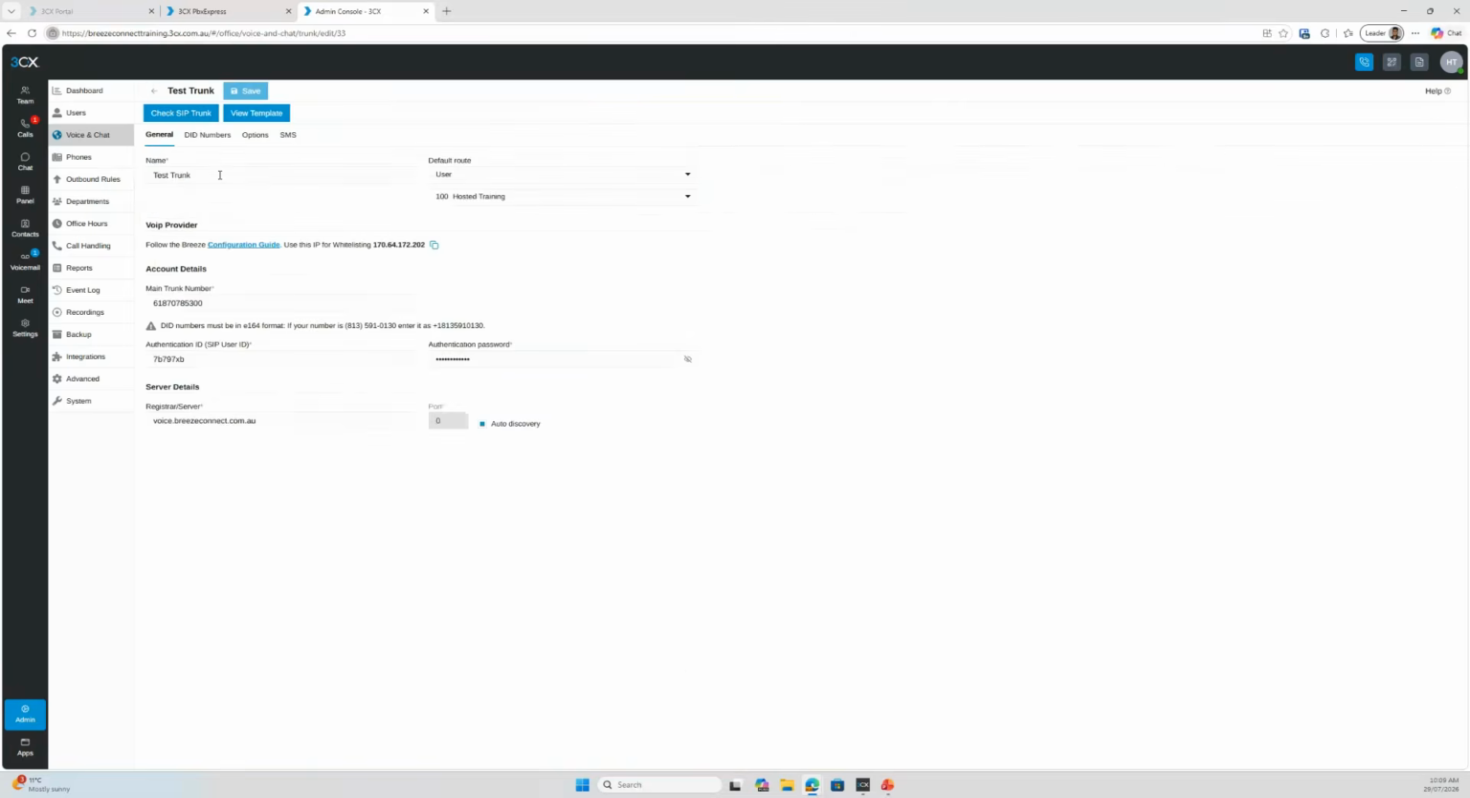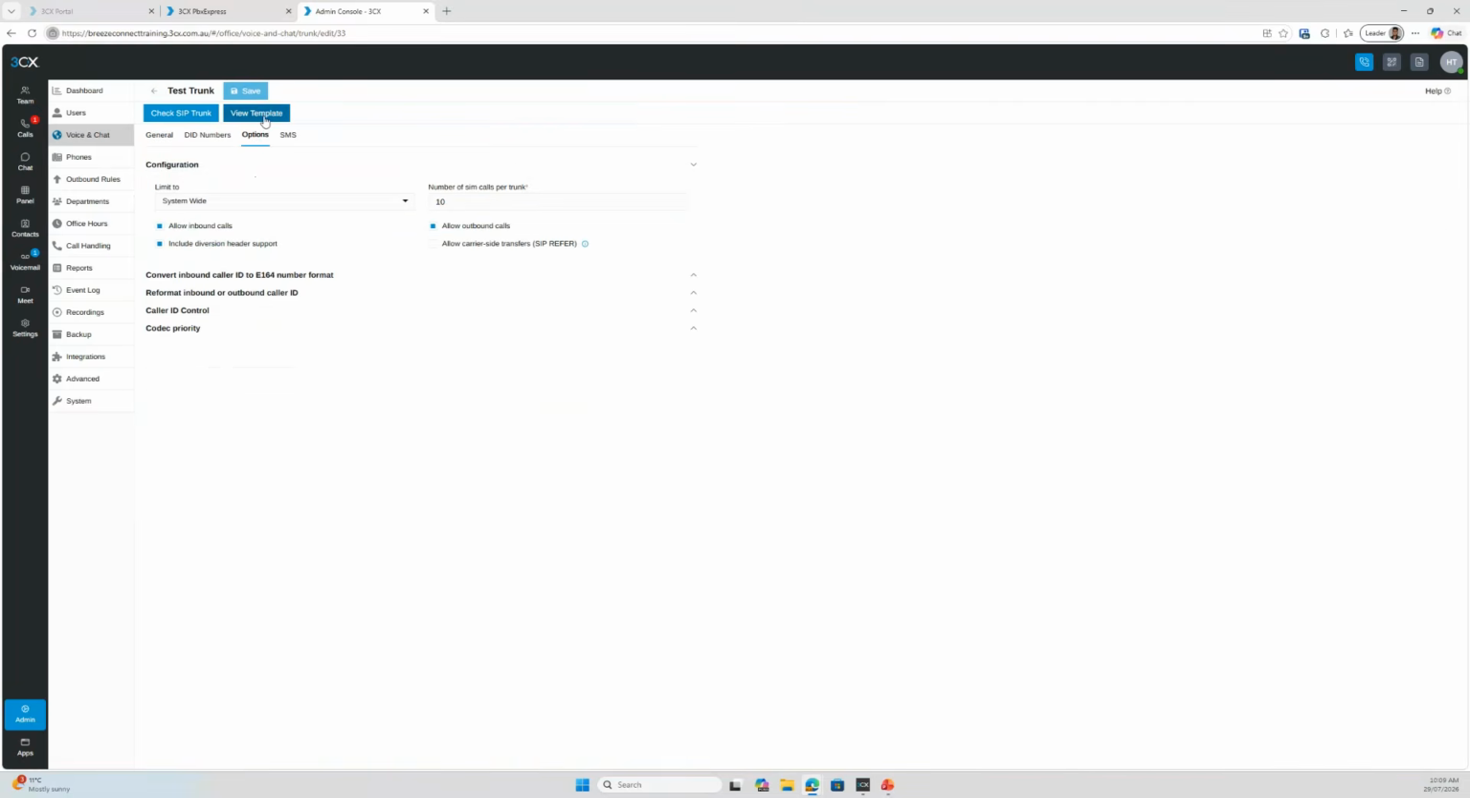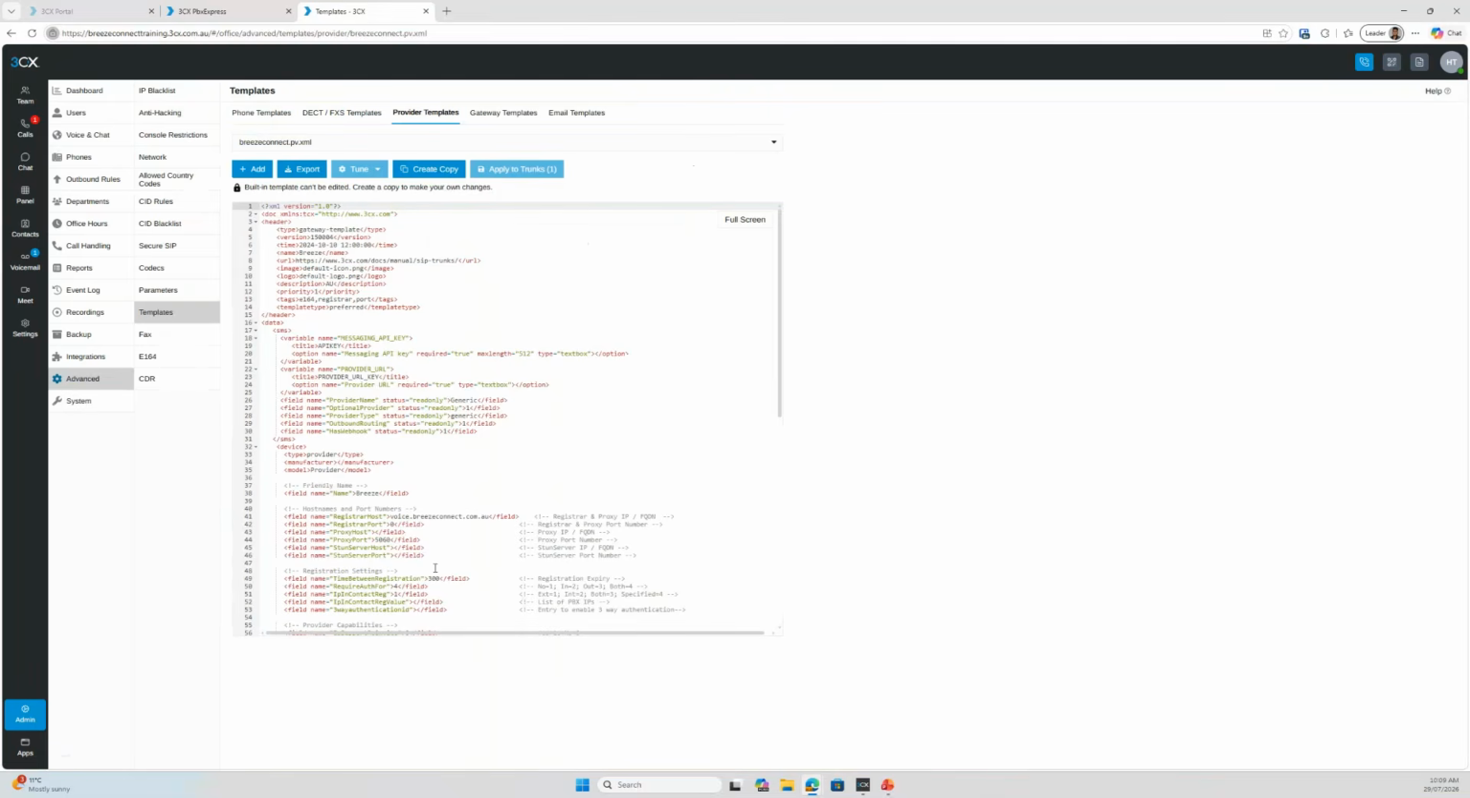And codec priority, so all these things are part of the template. As soon as you select Breeze Connect, it's going to pre-fill what is mandatory, the template that the trunk would work with, where Breeze Connect will automatically be pushed, and the codec priority from Breeze Connect will be pushed. So yeah, that's all the options.